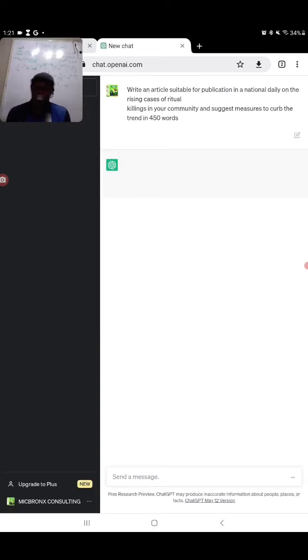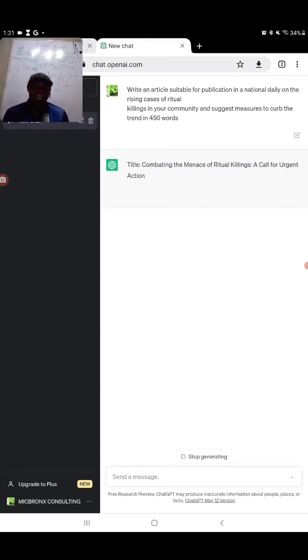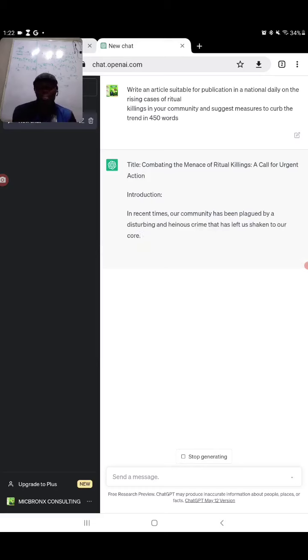It's generating the solution now. So it's an article. There are so many people telling its brain to write something for them, so it will be generating and generating. So it's reasoning the article out. Sometimes maybe a service, that's why it may delay in your present. So title, combating the menace of ritual killings. So you're able to see the introduction. So in recent time, it will give you the hint to use. So write an article suitable for publication. You're able to see it. It will give you introductions. You'll be writing it out.